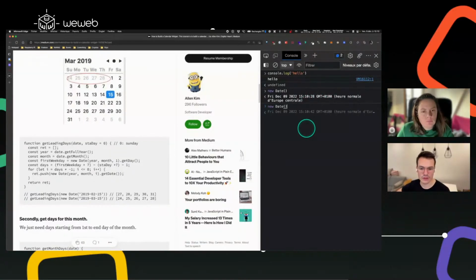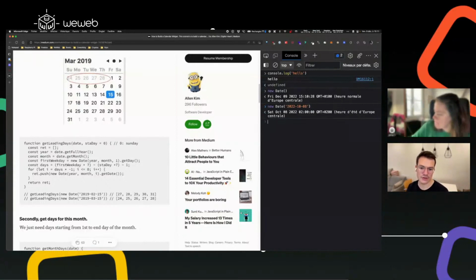And the thing you can do also is that you can initialize this date with a specific year, month, day, and you can do this with a string. So for example, I could do 2022, 10/08. If I do this, you see it's Saturday, 8th of October.